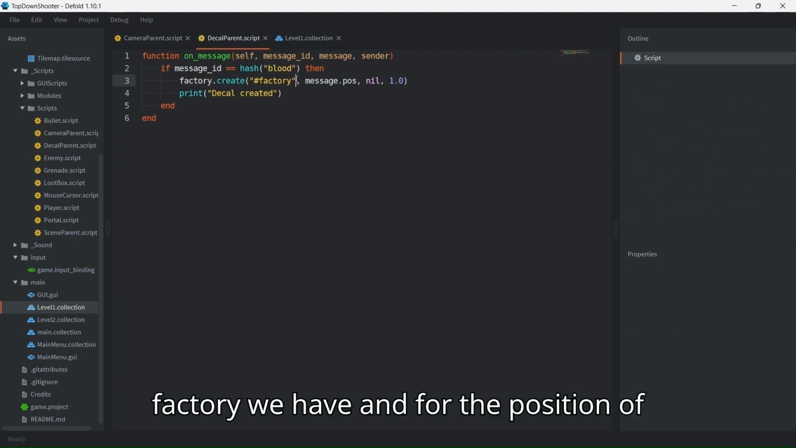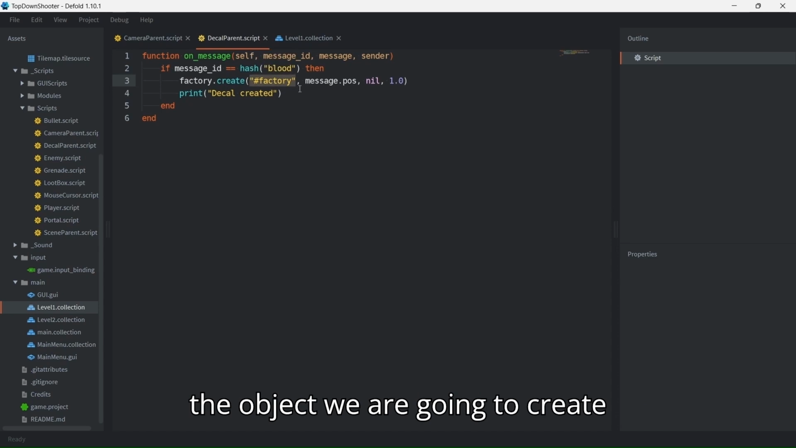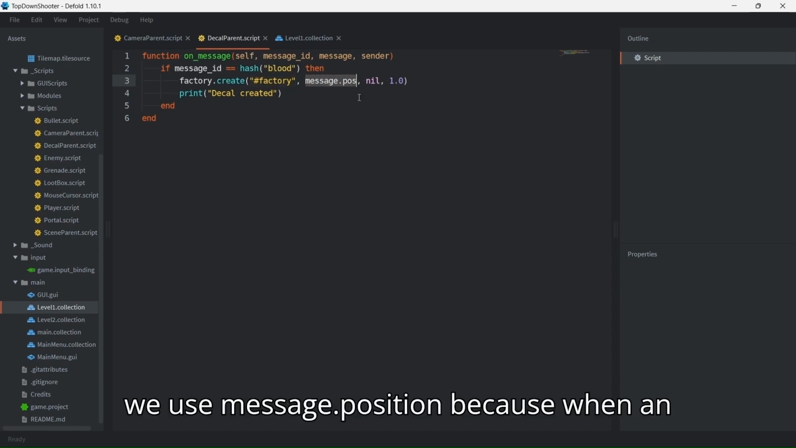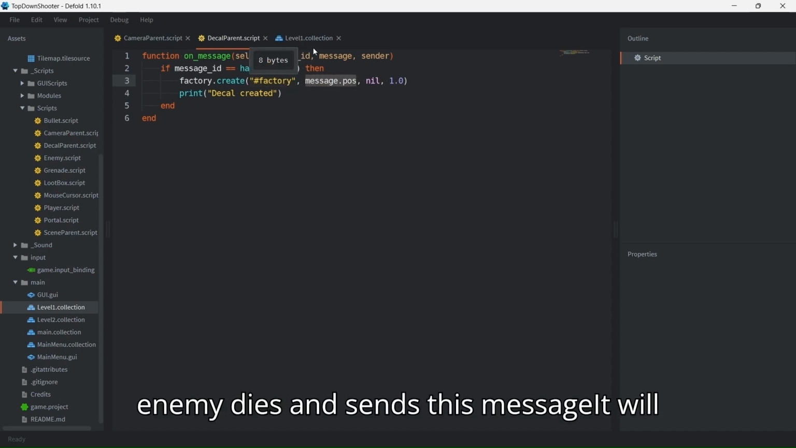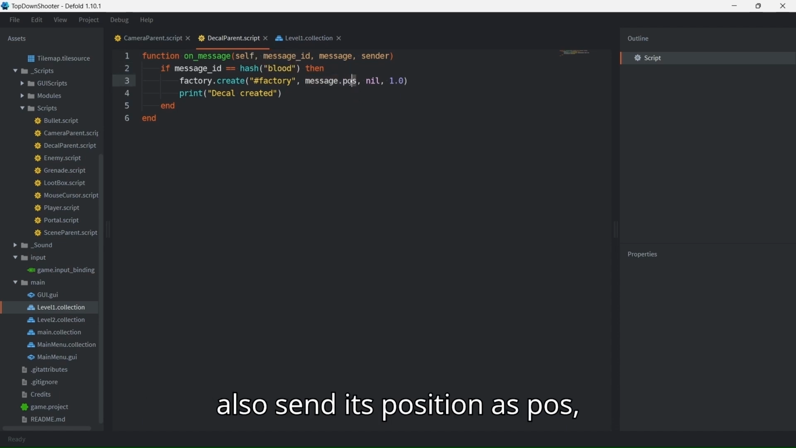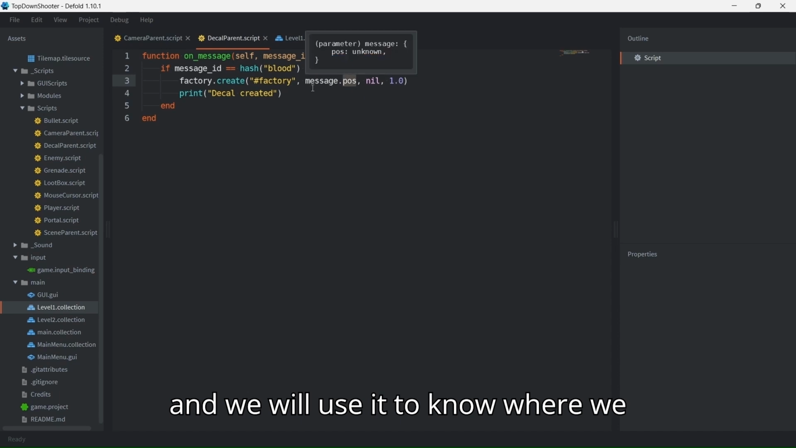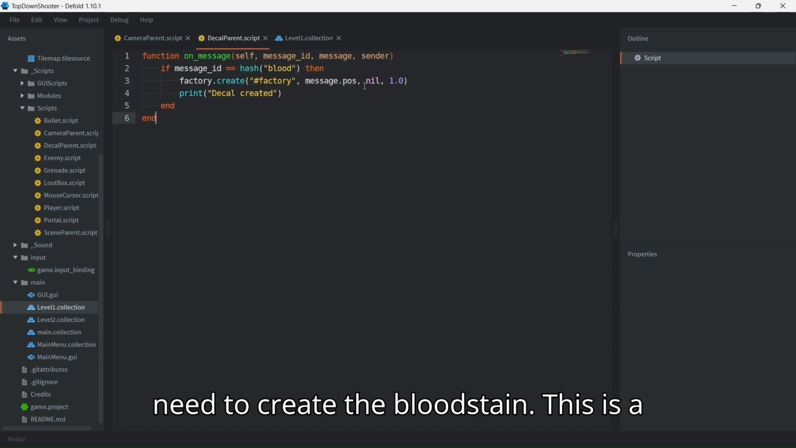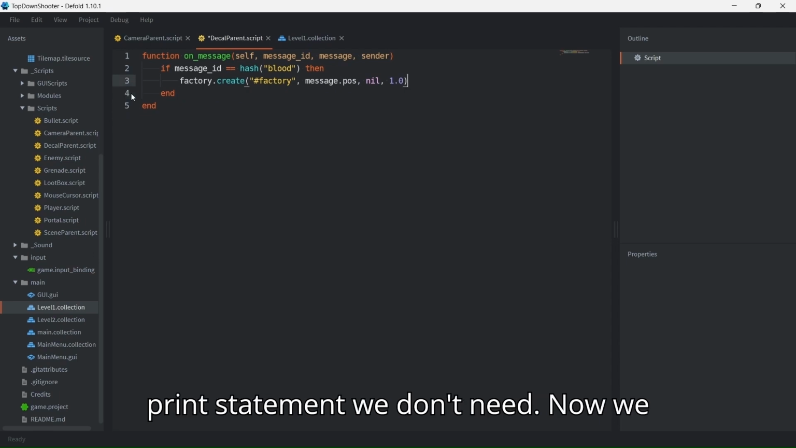And for the position of the object we are going to create, we use message.position, because when an enemy dies and sends this message, it will also send its position as pos, and we will use it to know where we need to create the blood stain. This is a print statement we don't need.